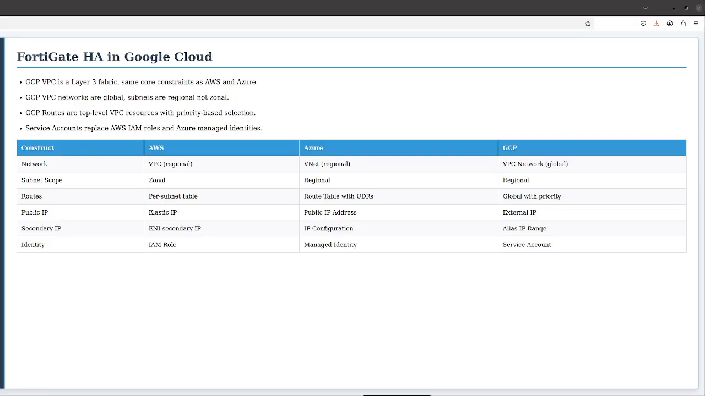A single VPC can span every Google Cloud region simultaneously, and subnets are regional resources that span all zones within a region. This is genuinely different from AWS where VPCs are regional and subnets are zonal, and from Azure where VNets are regional and subnets are regional but tied to a VNet. The practical effect is that you can place your two FortiGates in different zones of the same region and have them share a subnet.